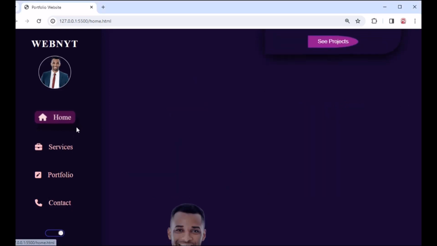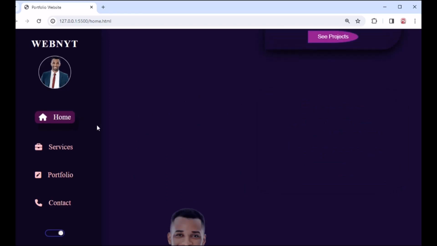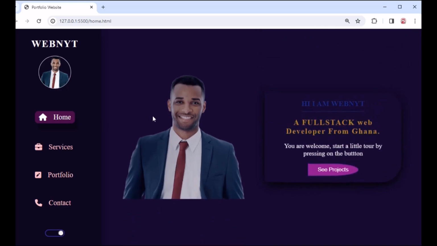So let's click on the home page and see. You see, when we click on the home link, there is some cool animation that happens. The image comes from the bottom while the text comes from the top, and this happens once anytime you click on the home link. So let's navigate to the services.